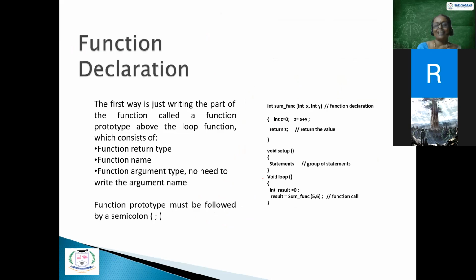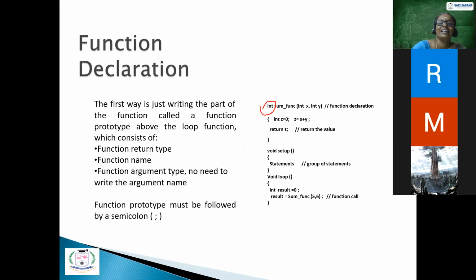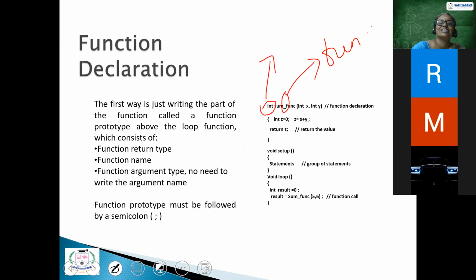Okay, function declaration. This is one small program. I told you int. What is my return type? Integer. And this is what? This is my function name, sum underscore func. That is my function name. And int x comma int y, what is this? Arguments. Very good.